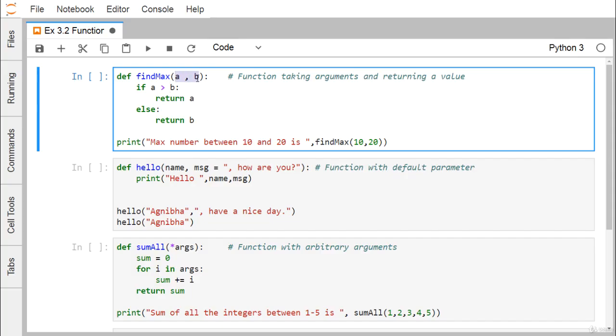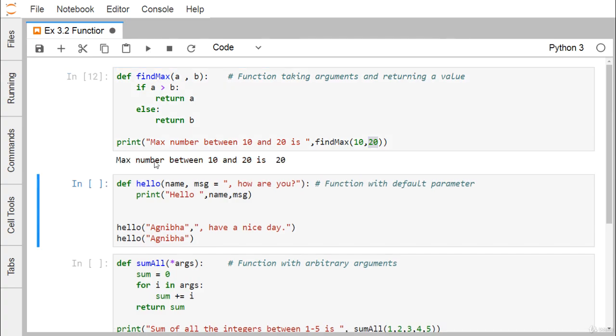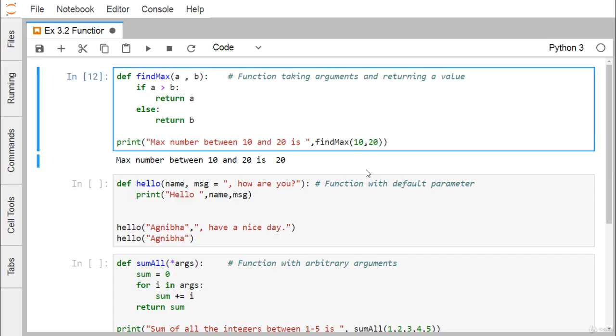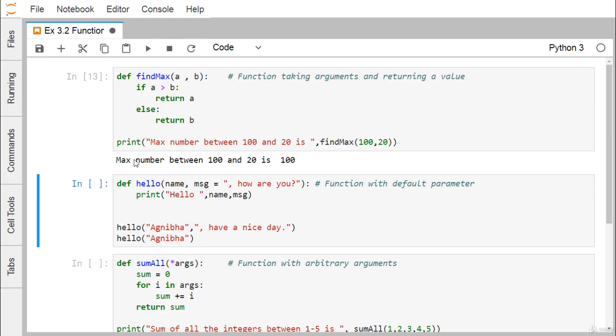So this function has input parameters a and b. While calling findMax, we are passing 10, which will be assigned to the variable a, and also passing 20, which will be assigned to the variable b. If 10 is greater than 20, the condition is false, so it will return b, that means 20 will be returned, and we can print that. Let us go for the execution. The max number between 10 and 20 is 20. If I make this one 100, then obviously the output will change accordingly. The max number between 100 and 20 is 100.